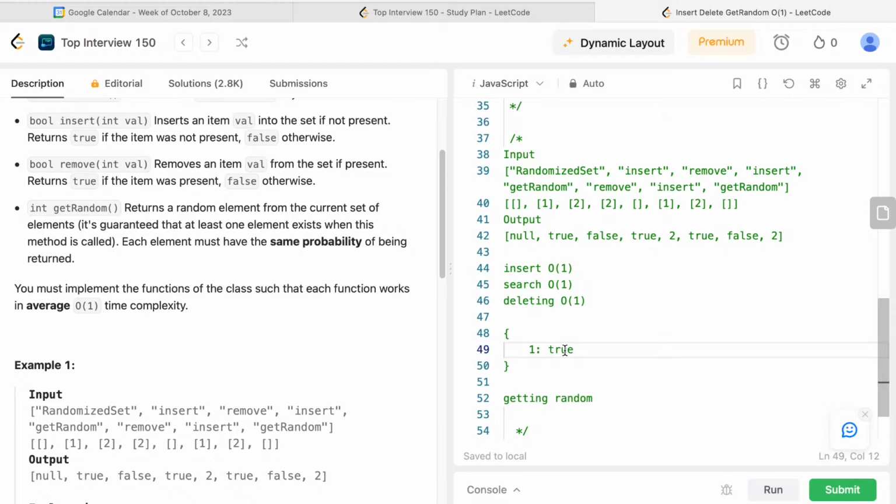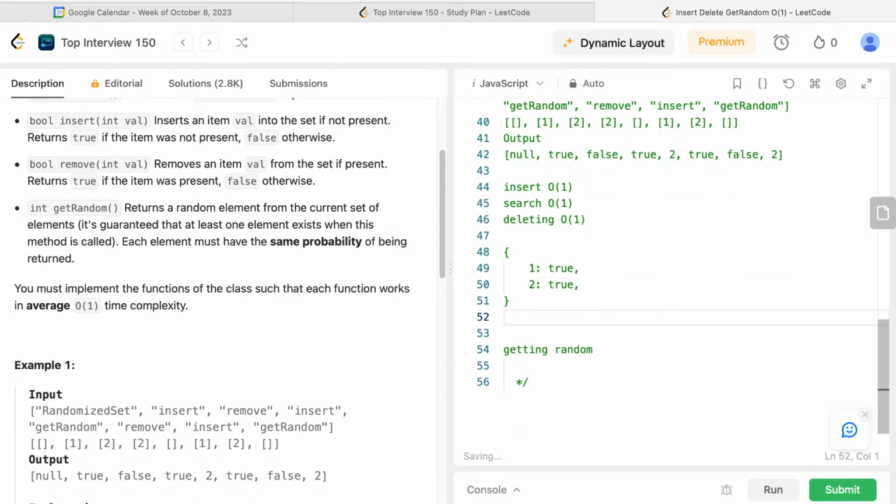1 equals true, and it says remove 2, there is no 2. We search 2, there is no 2, so we return false, that's big O of 1. We insert 2, and here we can say 2 is true, it's inside it, and then it's calling get random. At this point, how do we call get random? One way I'm thinking about is maybe accessing the keys of the dictionary. In JavaScript, dictionary.keys should give us the 1 and 2, the list of keys we have in the dictionary.